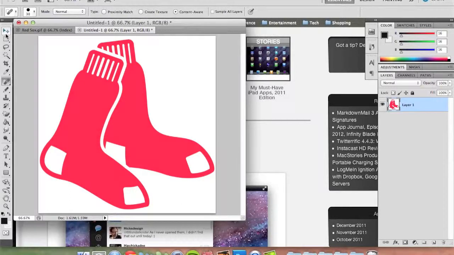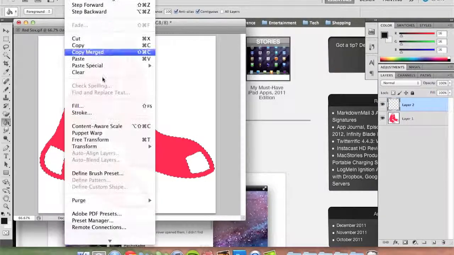Alright, so what I'm going to do is now I'm going to take my magic wand, and I'm going to highlight the sock. I'm going to highlight the other one. To highlight two things, you have to hit shift and then click again. If you don't hit shift, then it'll just select the second object and deselect the first. So now I have both these selected, and what I'm going to do is I'm going to make a new layer.